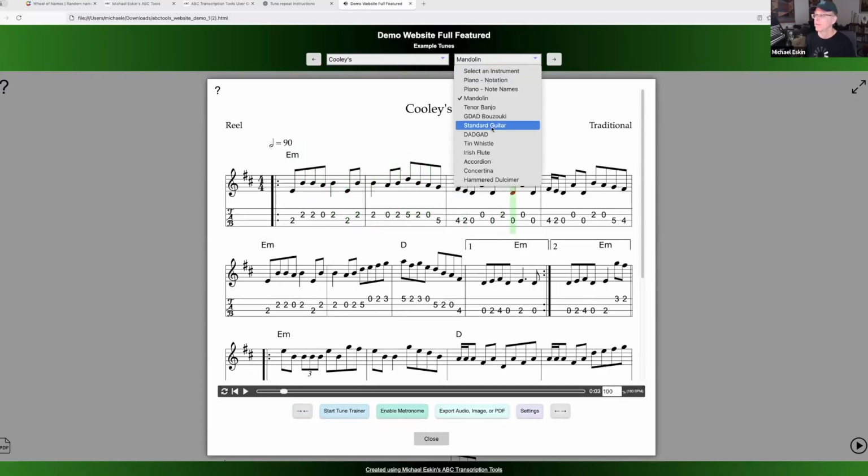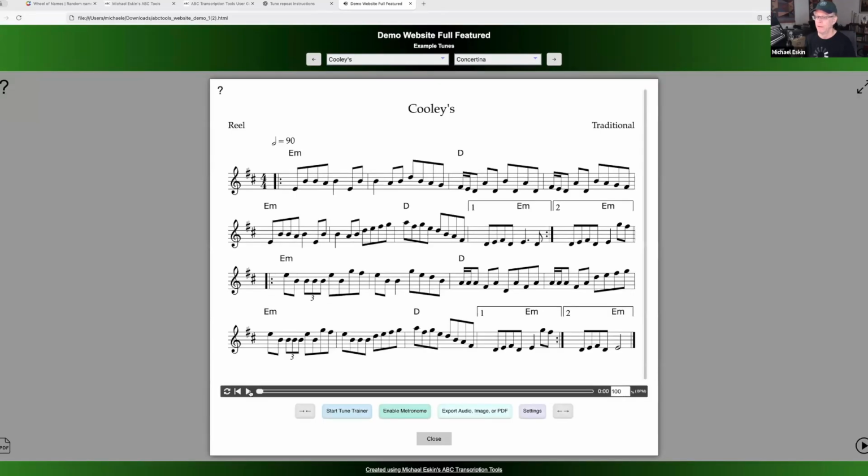And each of these has got its corresponding sound. So we've got bouzouki, we've got like concertina. And once you're here at the player, it's just the player like in the tool.